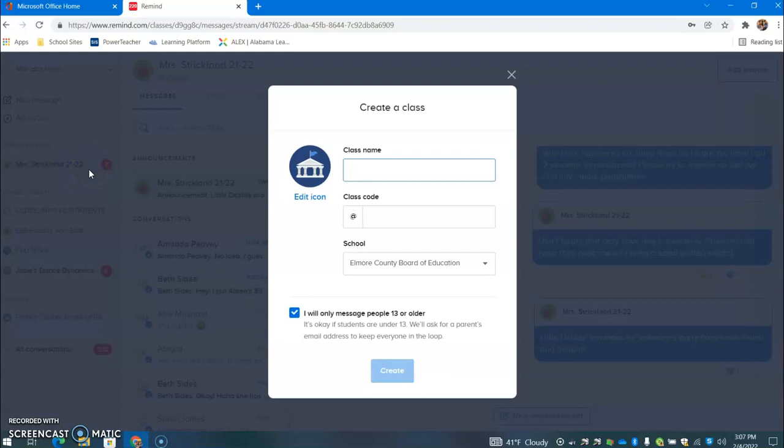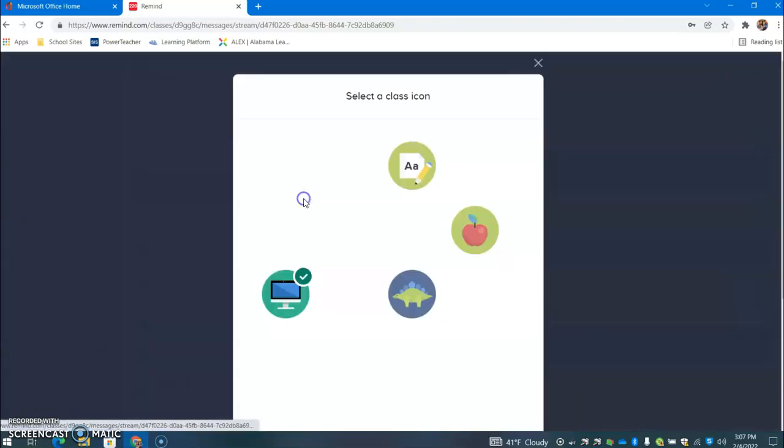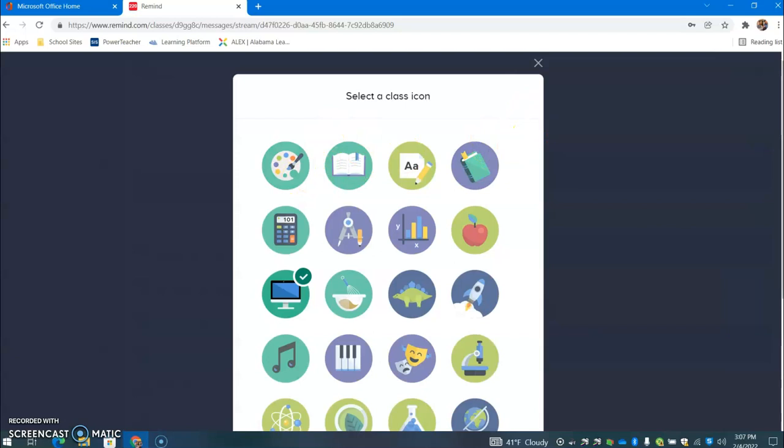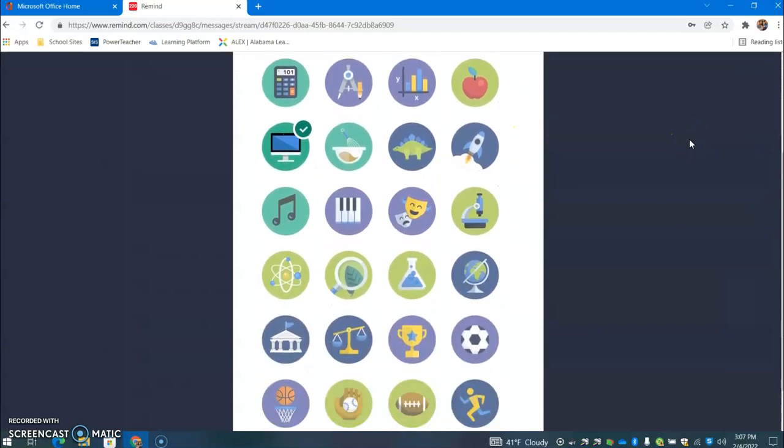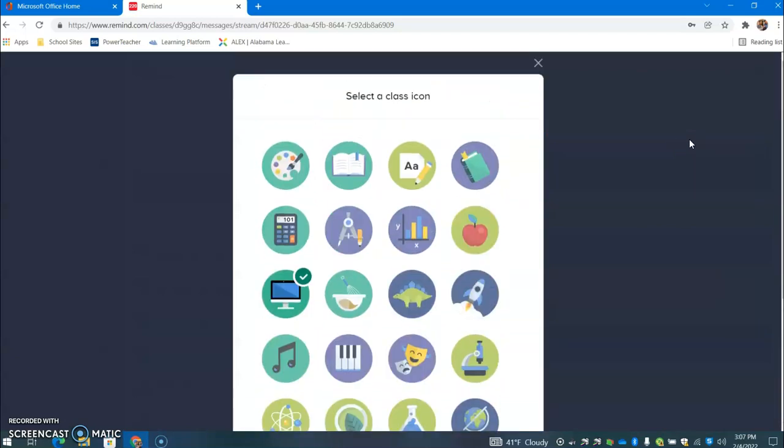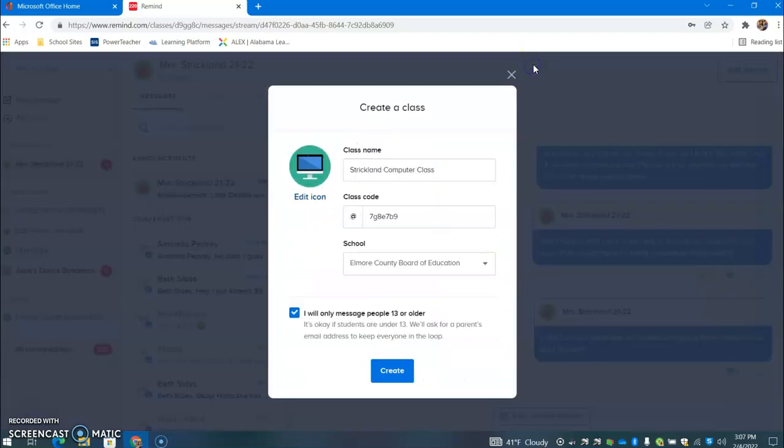Now, you have to give your class a name. So I'm going to name this Strickland Computer Class. Now, as you can tell, when I typed in computer, it automatically changed the icon to a computer. But right here, you can edit your icon, and you can pick different icons that you would like. I'm going to leave it the computer because I'm actually going to delete this class. I'm just using this to show you how to use it. So here's my class code.